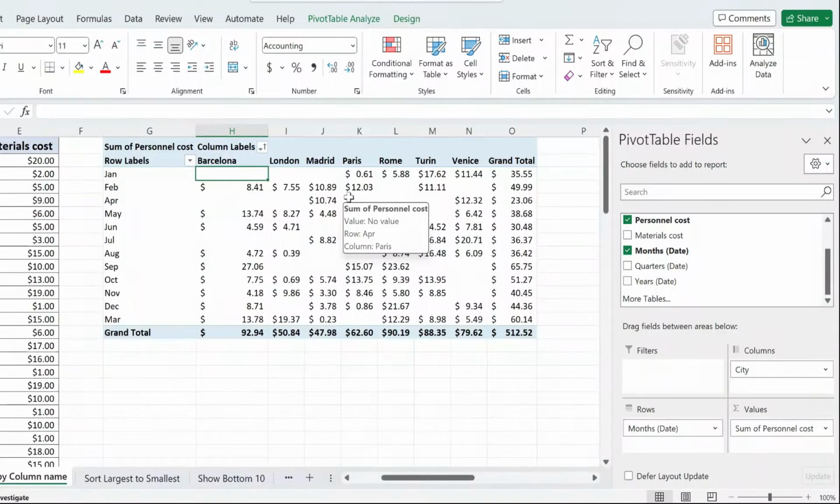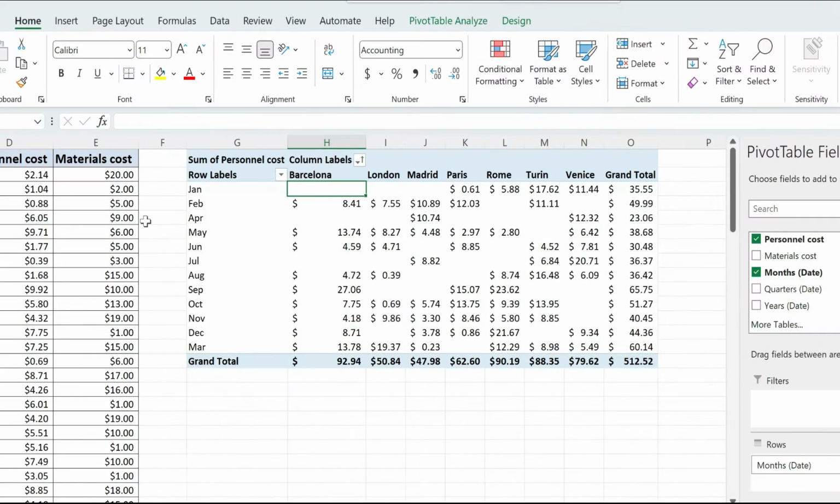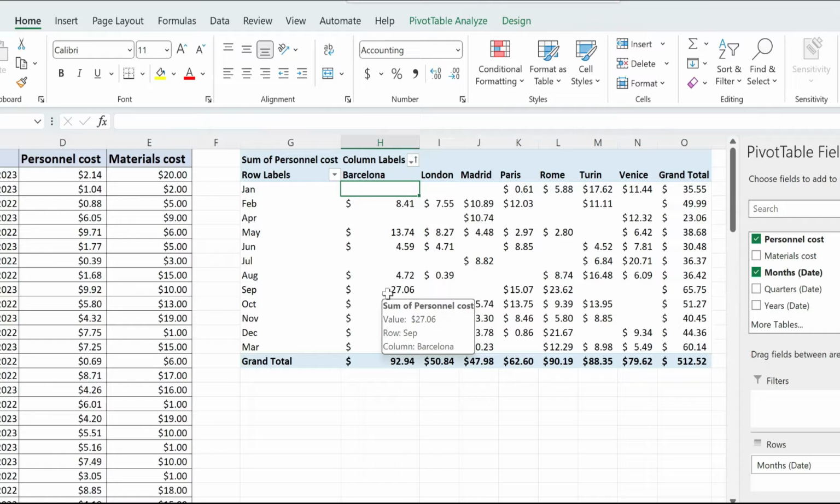In this quick pivot table video, I'd like to show you how to add the same field twice to your pivot table. My pivot table over here calculates the sum of personal costs by month and by city. And so I would like to add the personal cost column twice to have it twice in my pivot table and to calculate the count of personal costs in addition to the sum of personal costs.